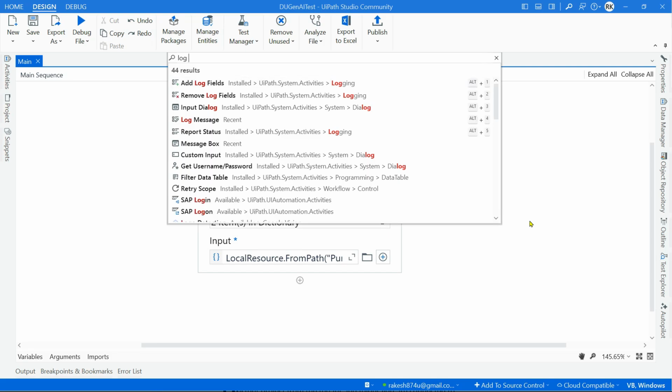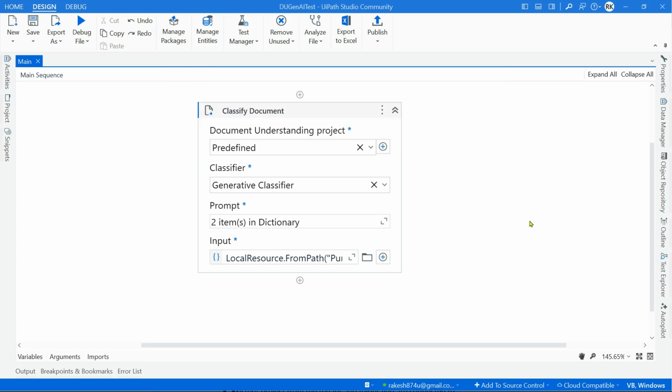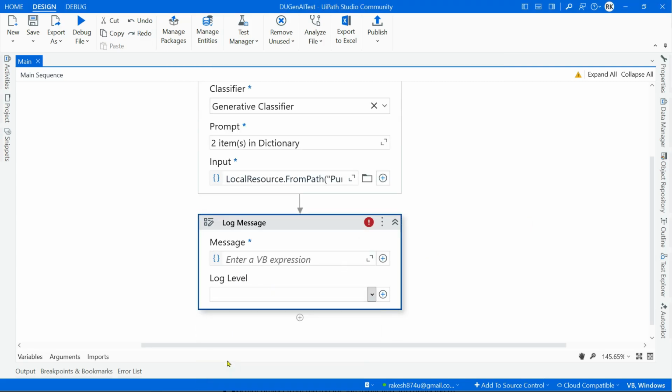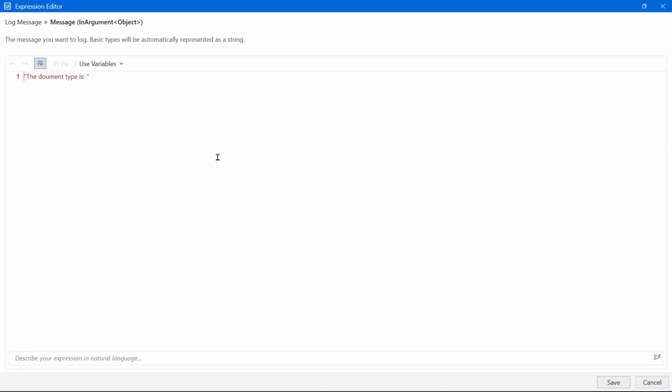Let's use a Log Message activity. You can use a message box, write line, whatever you like. So here I'm going to select Info, and here I'm going to type "the document type is". Now all I know is there is a variable, and what is the variable name we just gave?